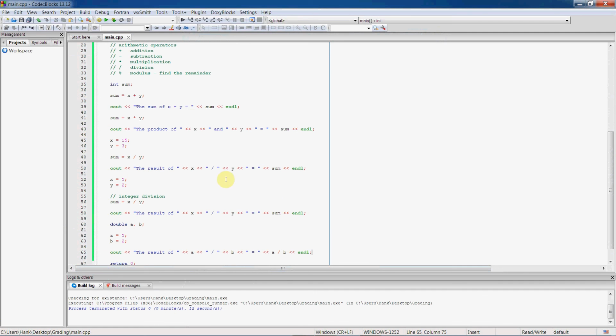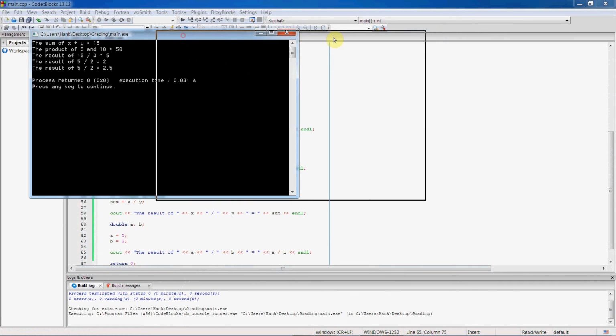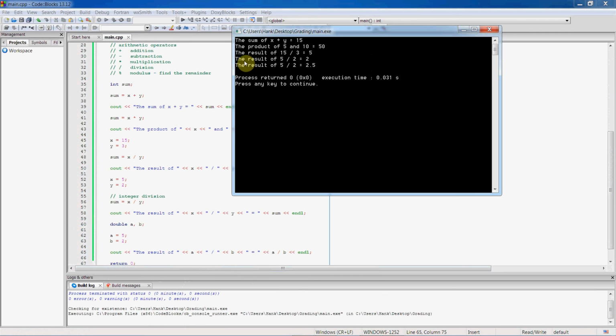So let's run it and see what's going on. Okay, so there we go. This line here corresponds to the integer division line that we saw, this part here, and we lost the 0.5. This last line of output corresponds to this here, and we're doing floating point division there, so that's why we don't lose the 0.5.